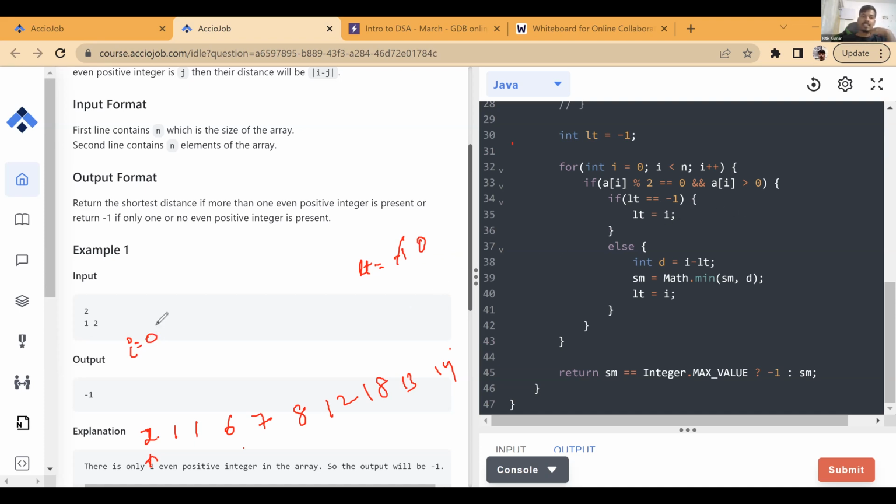Next, I increased i to 1. Now, is this even positive? No. So we changed i to 2. Is this even positive? No. We changed i to 3. Is this even positive? Yes. So this is the even positive number. Now we enter inside this. Is LT equal to -1? No, LT is not equal to -1. That means we had an even positive number to the left of it, with which we can find the difference or distance between both of these numbers.